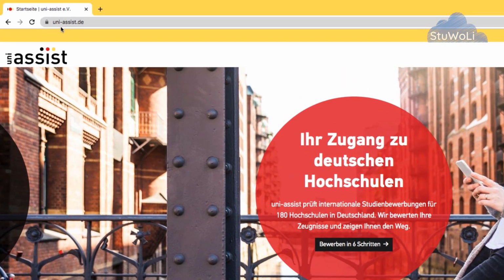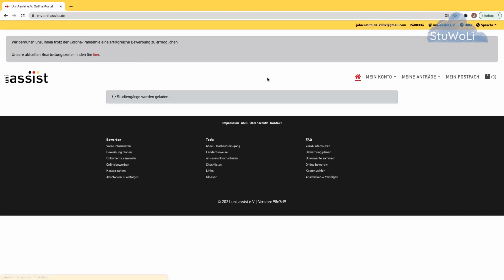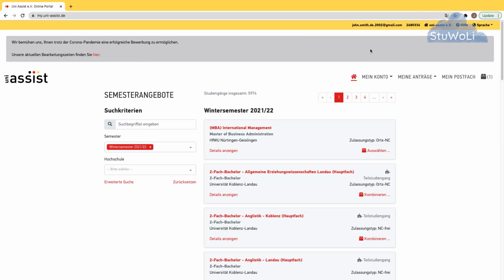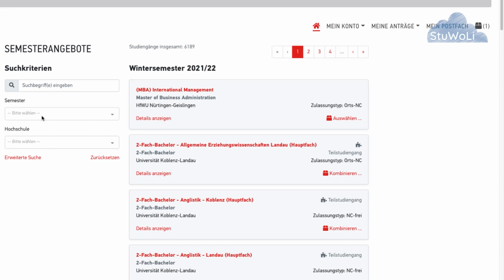Here, go to uni-assist.de. Make sure you're logged in. Here you can click on My Assist. I'm already logged in. If you're not logged in, you'll be asked to log in. And then you have this selection mask here, or filter. All right, let's do it step by step together.